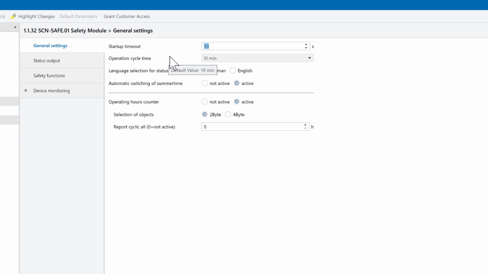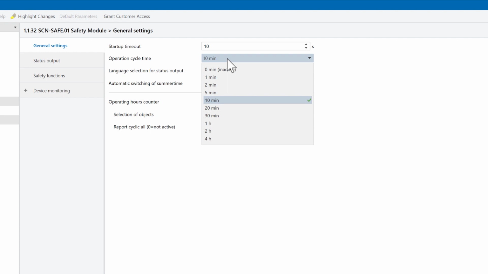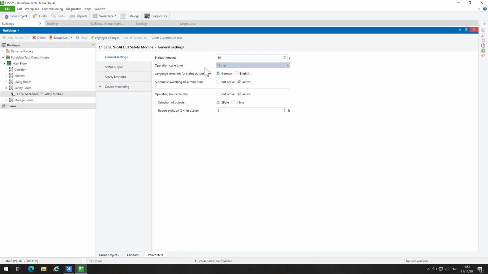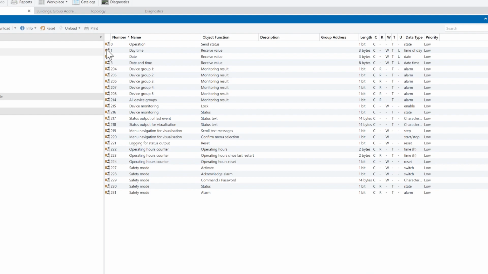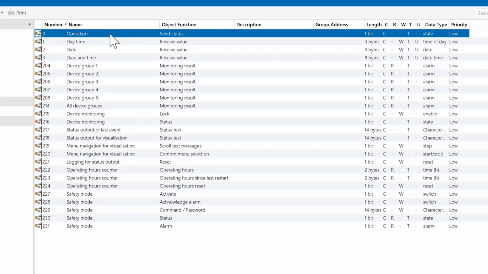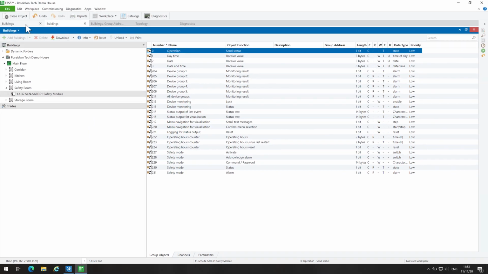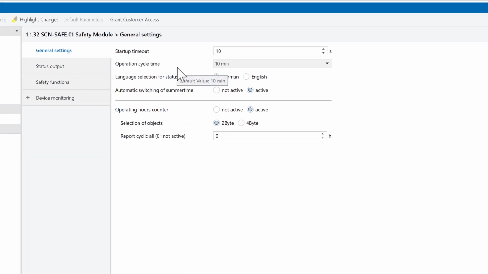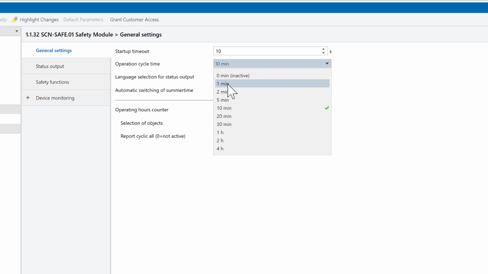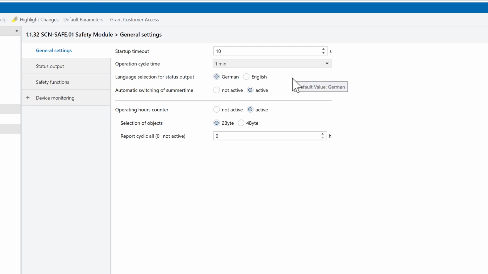With operation cycle time, you can define how often the operation status will be sent to the KNX bus. So, this object can be used to detect whether the device is still connected and working. For this tutorial, I will set the cycle time to 1 minute. Language selection for status output will be English. I will leave operating hours counter active and the object length 2 bytes.